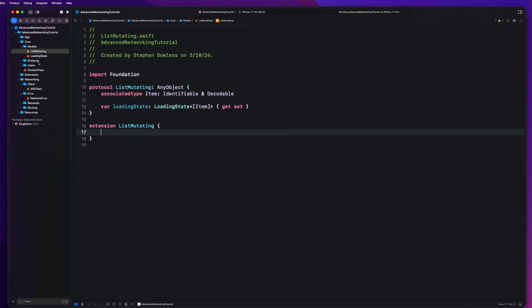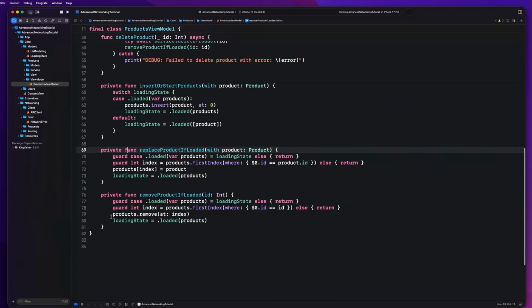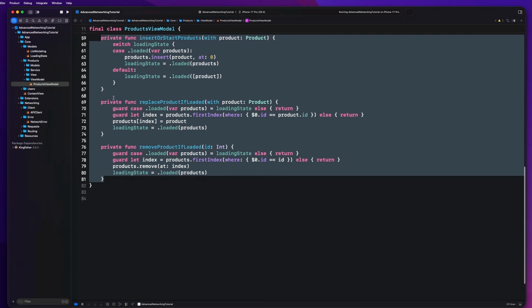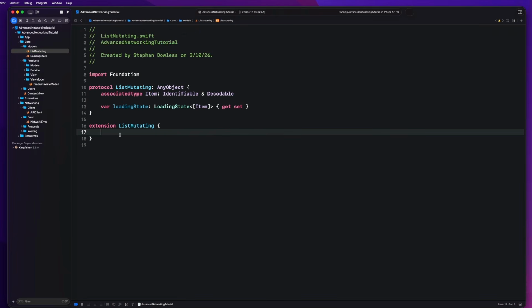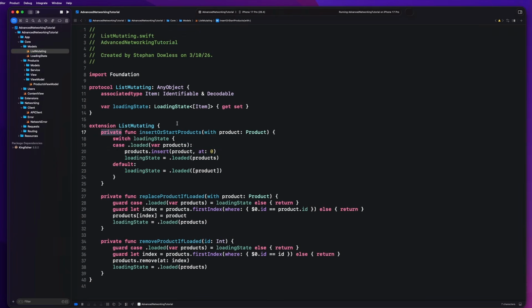And let's go ahead and go back to our products view model. We can grab all three of these functions and we can just copy that and go back to our ListMutating and paste these in here. These are no longer going to be private functions.